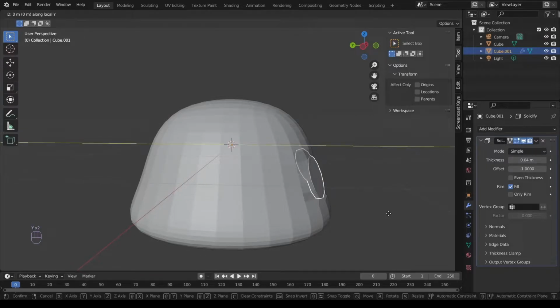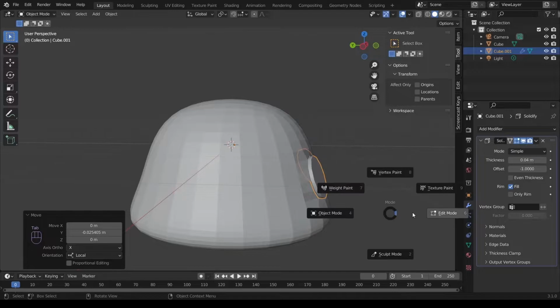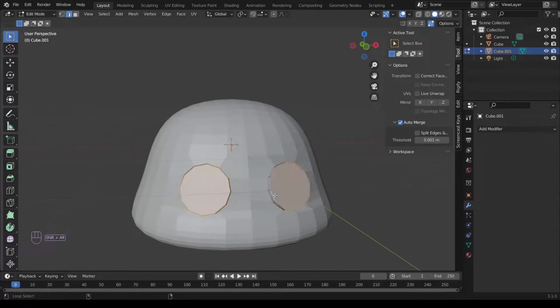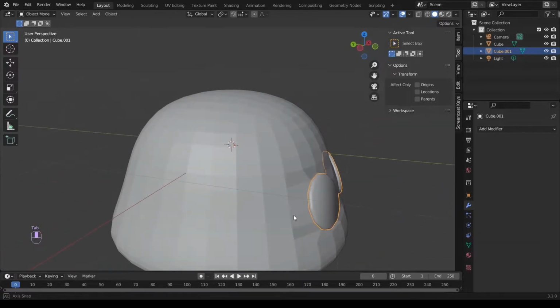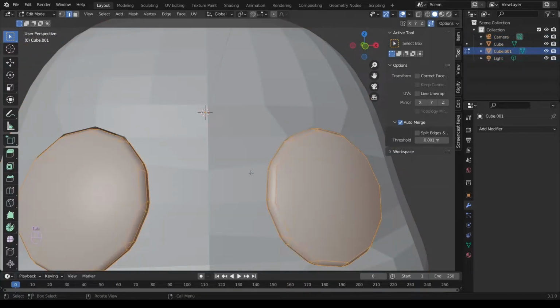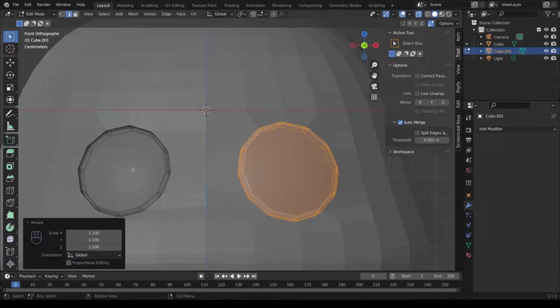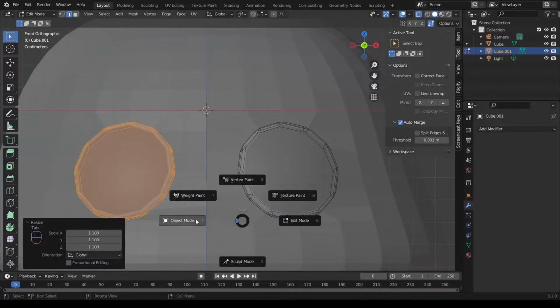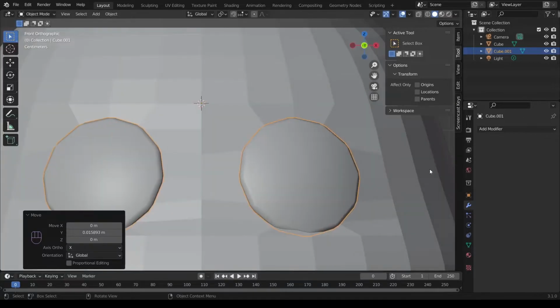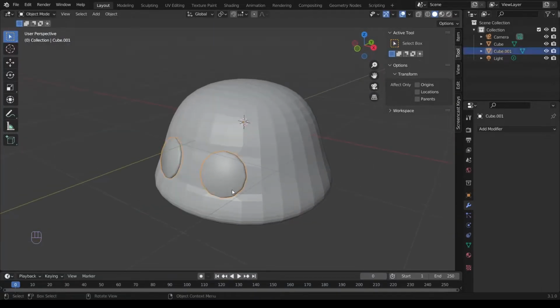Using G, move the eyes a bit further in the Y-axis so they stick out a bit, and apply the Solidify modifier. In edit mode, press 3 to select faces, and Ctrl B to bevel it out a bit. Alt Z and let's select one eye. Holding Ctrl, we're gonna scale it up 1 unit, like so. We'll do the same for the other eye. Adjust the general positioning until you're satisfied, and let's move on to the pupils.